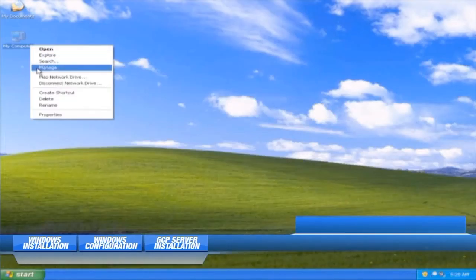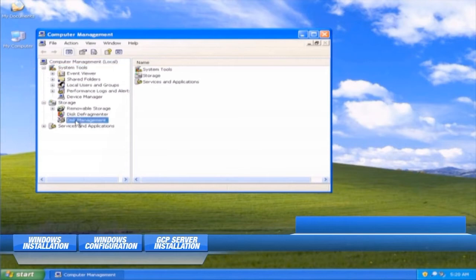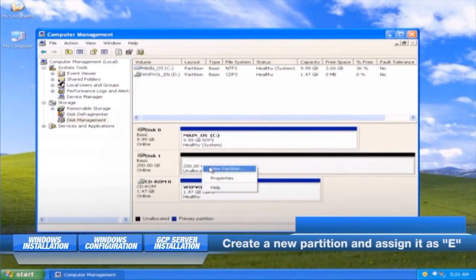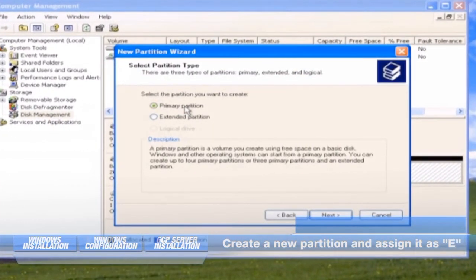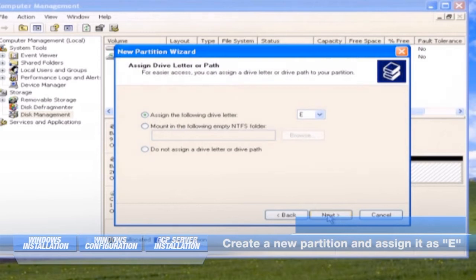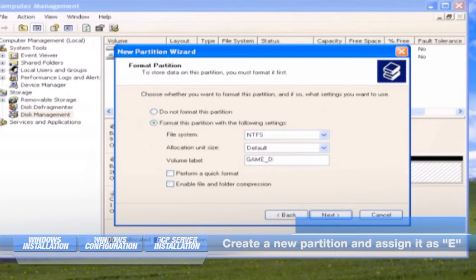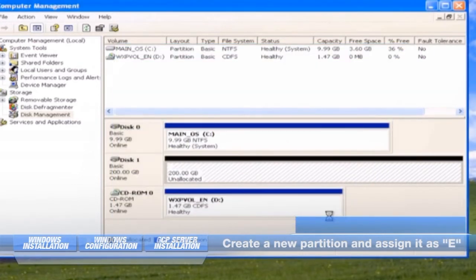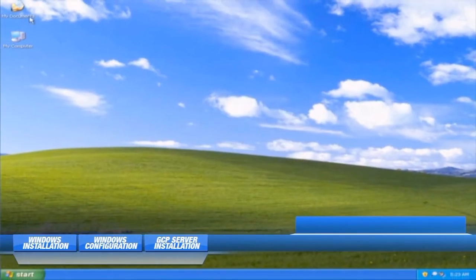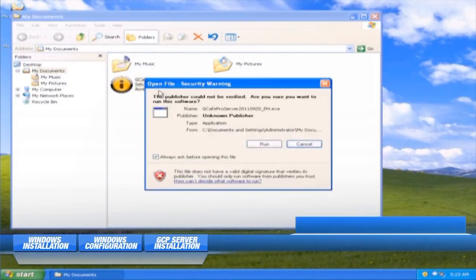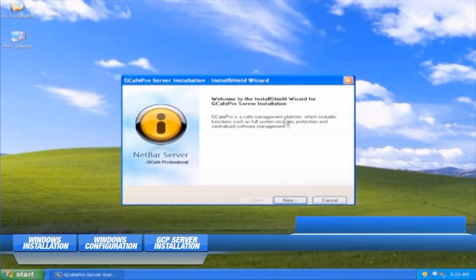But first, you'll have to prepare your hard drive. To do this, go to Windows Disk Management panel and create a new partition. After making your partition, you can now proceed to installing GCafe Pro. Open the GCafe Pro installer and follow the instructions.